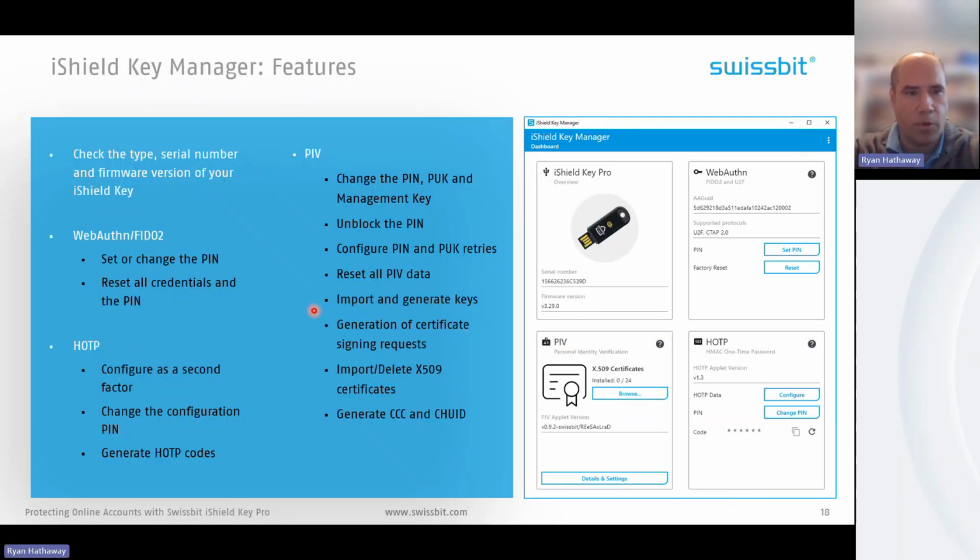So there's a little bit more about the key features and what we can do. I spoke to this. I should say the PIV functionality supports public key infrastructure. You can generate certificates. You can import and delete X.509 certificates as well. So a lot of functionality just in the key manager.